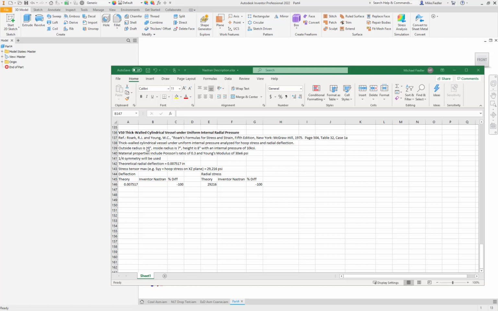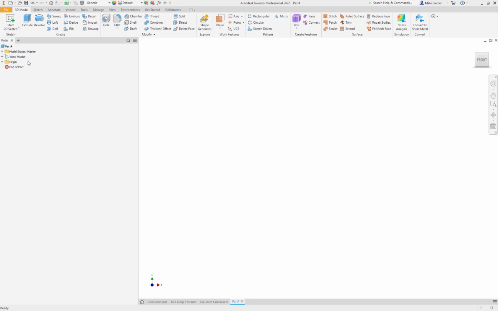The dimensions are an outside radius of 10 inch, inside radius 7 inch. The height will be 8 inch. Internal pressure is 10,000 psi. Poisson's ratio 0.3 and a Young's modulus of 30e6 psi. We are going to use quarter symmetry here. We know what our max values should be, and then we'll plug in those values once we have the model complete and take a look at how we compare.